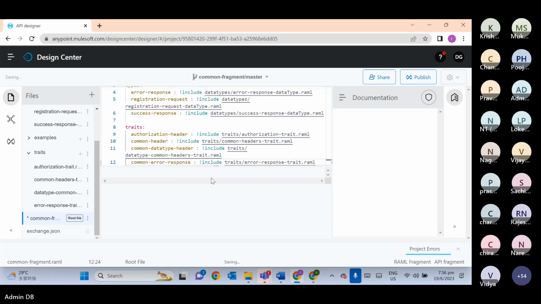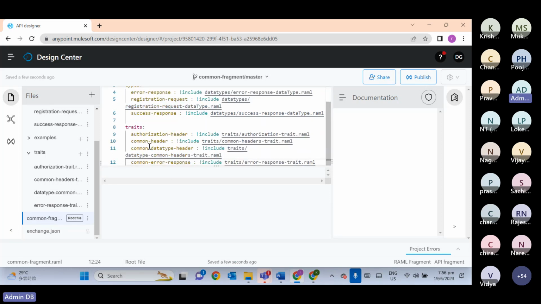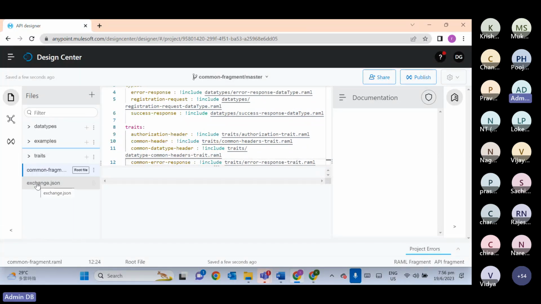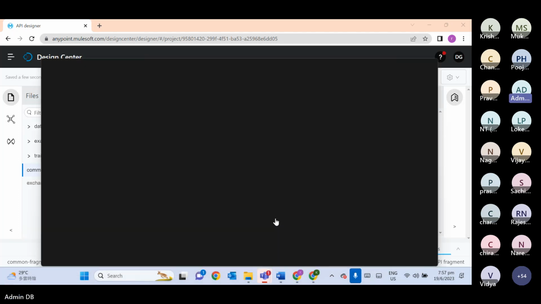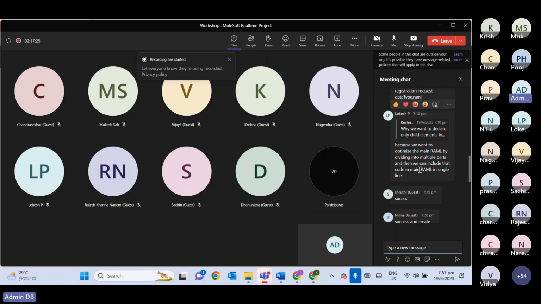So we define the data type. We declare the data type. We declare the traits. So we are good with everything in the fragment. Let me know if anyone has any doubt on the fragment part, what all we did. Okay, we are going a little bit fast, I agree, but you will go through the recording and you can ask whatever doubts you have.